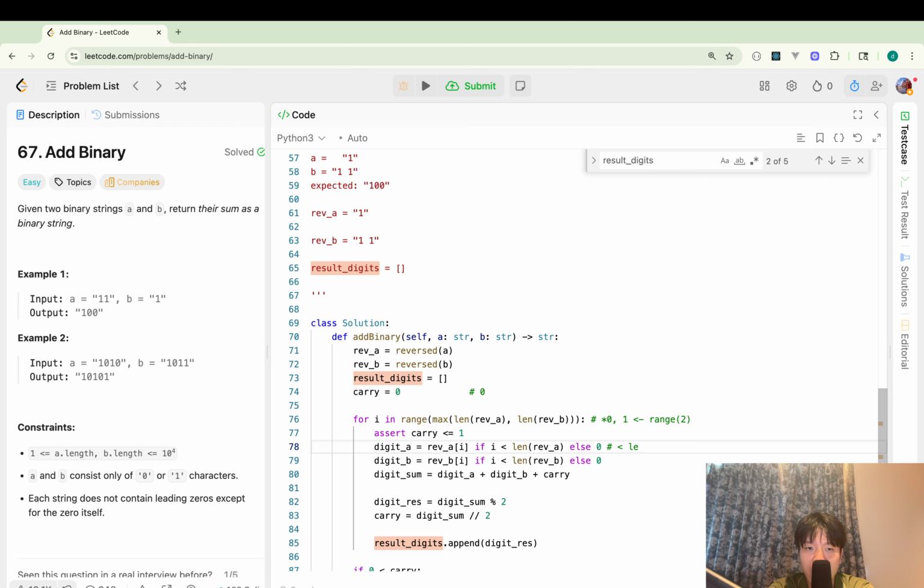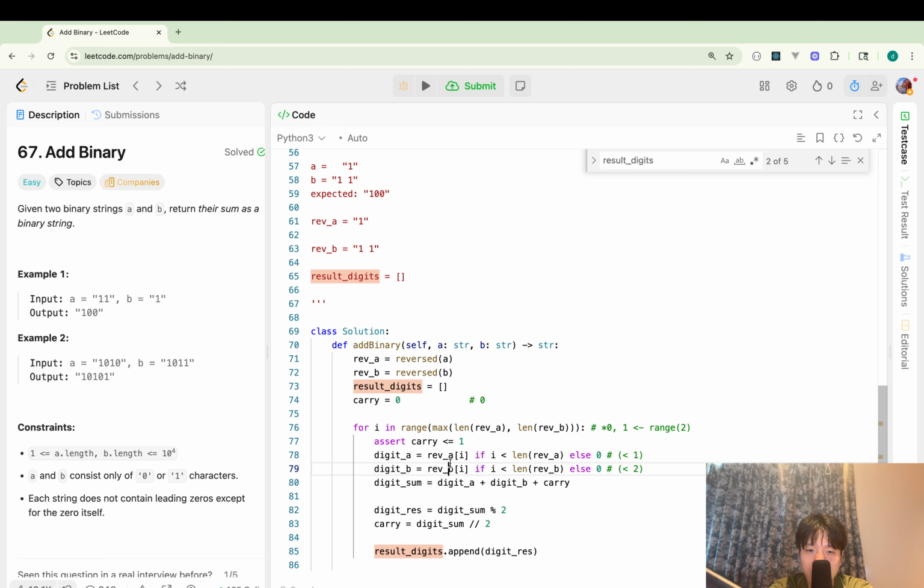length of reverse A, which is 1. And also length of reverse B is 2. So in line 78, index I0 is less than 1. Yes. So I check reverse A index 0, which is 1. So digit A is now 1. Oh, so I have to convert this into integer here. So this becomes now 1.